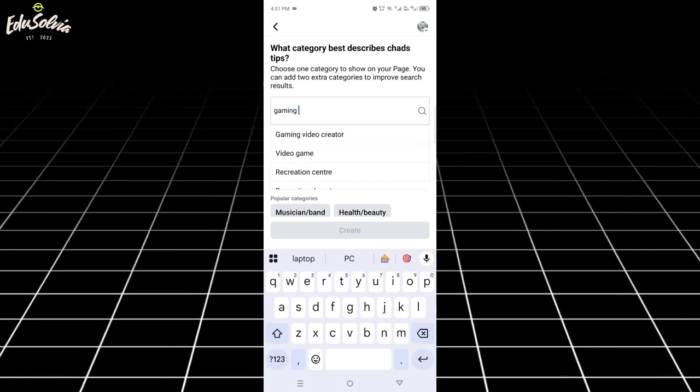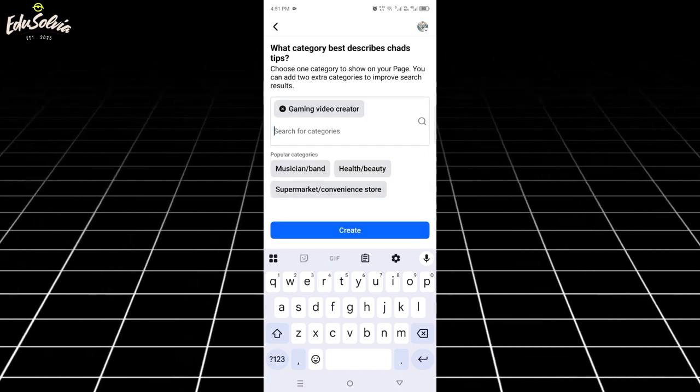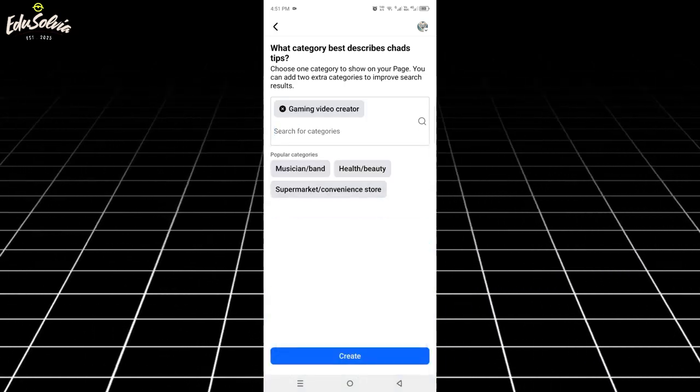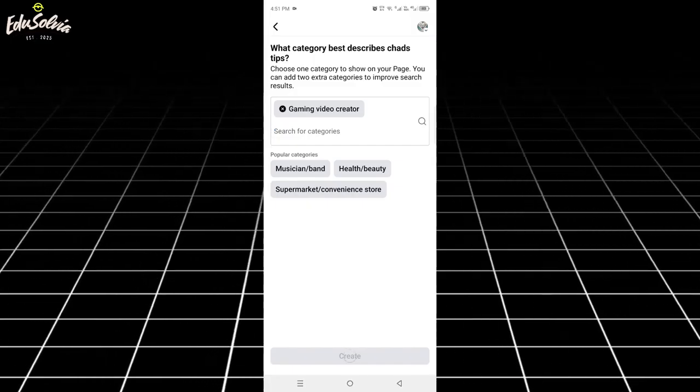For example, I'll select something related to gaming. Type in a keyword and pick the most relevant tags. Once that's done, tap Create at the bottom.